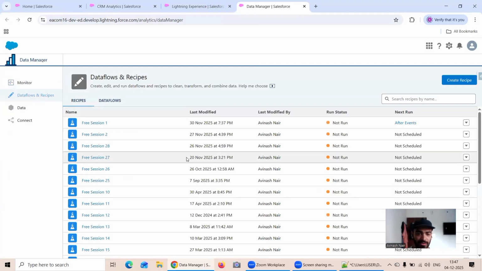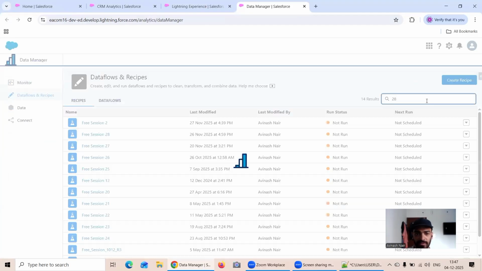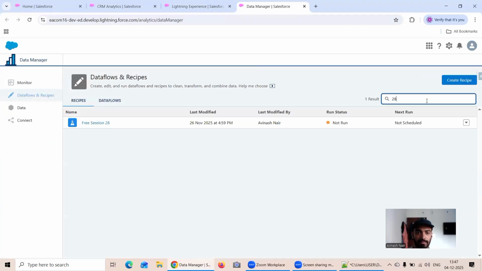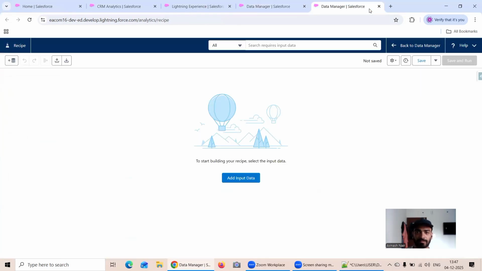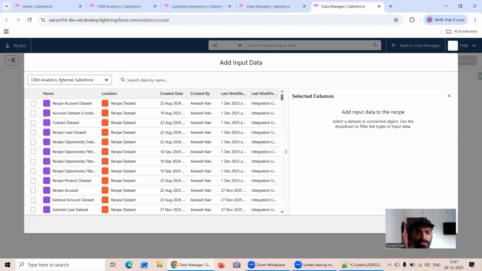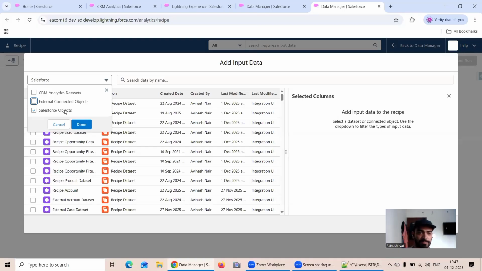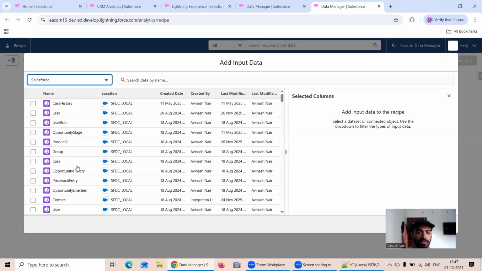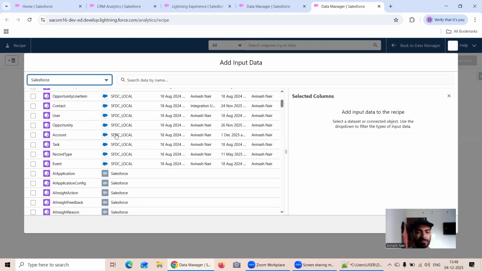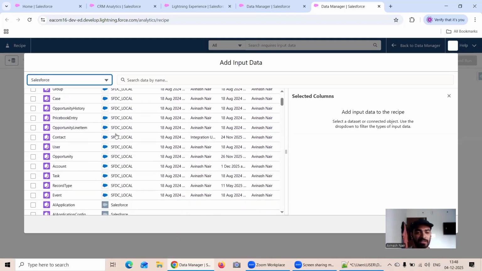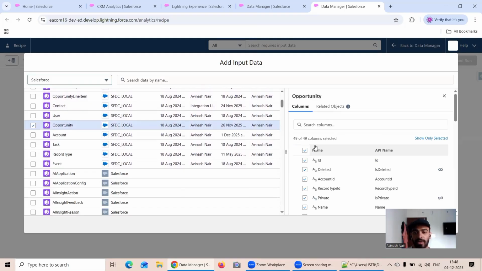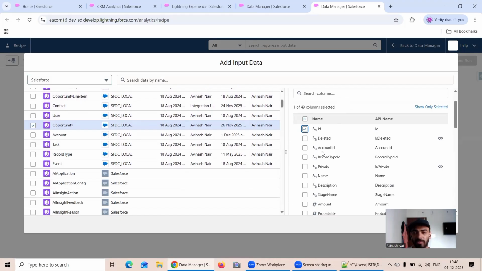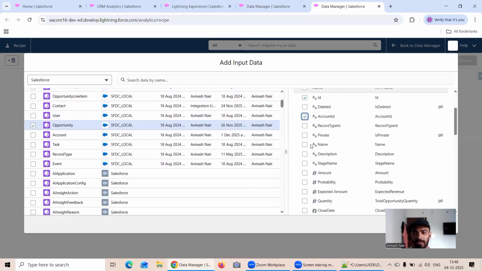I think the last one I created was free session 29, I guess. Let's see. I don't see anything with 29, but I see 28. Yeah, so let me create a recipe and name it free session 29. Simple thing, I will just bring in opportunity. I think I already have it in a few other recipes, but I'm still going for a new one because those recipes also had some other objects, so it will take a lot of time for the recipe to run. So I'm just straight away creating a new one.